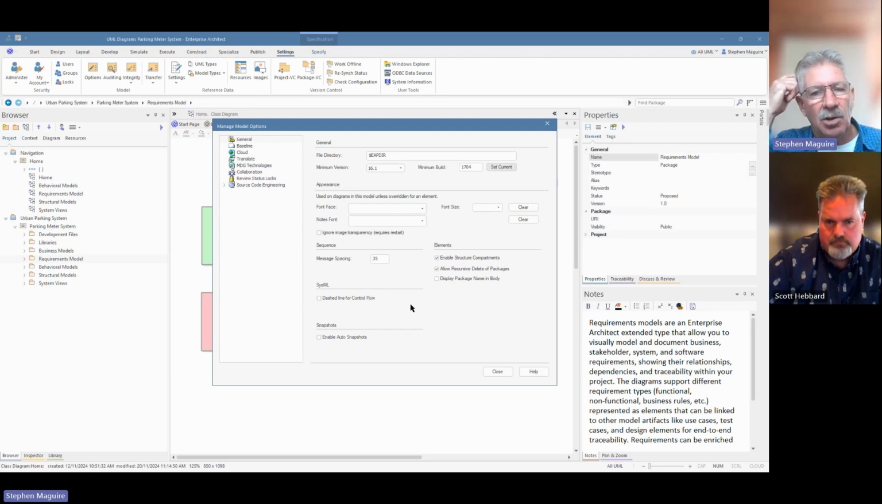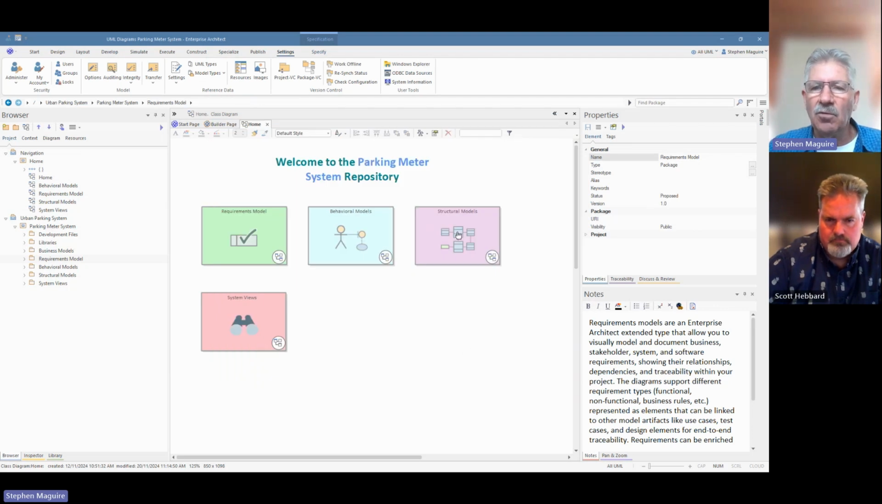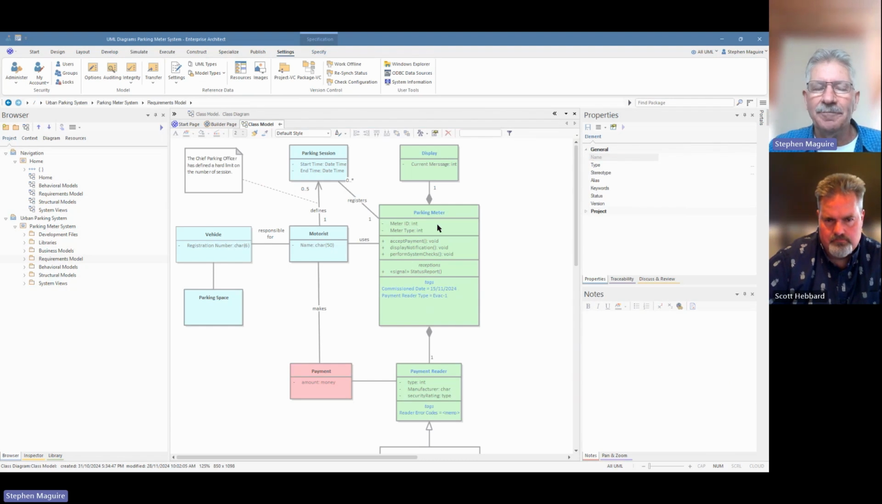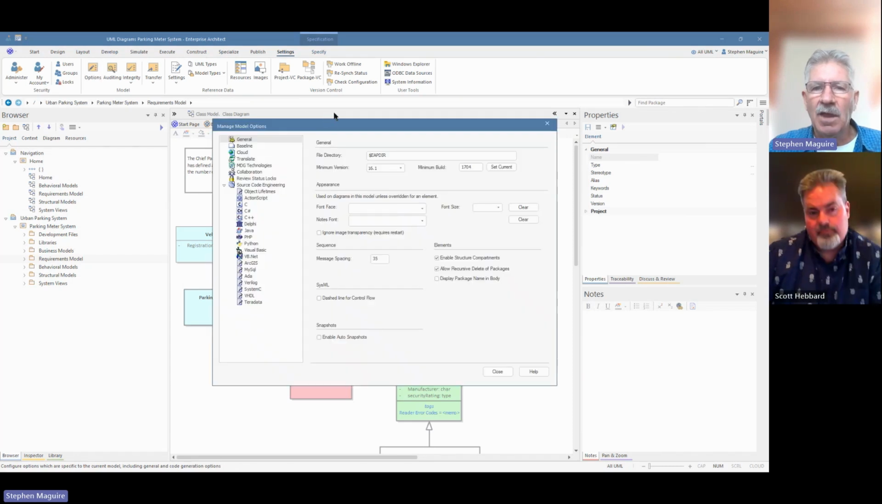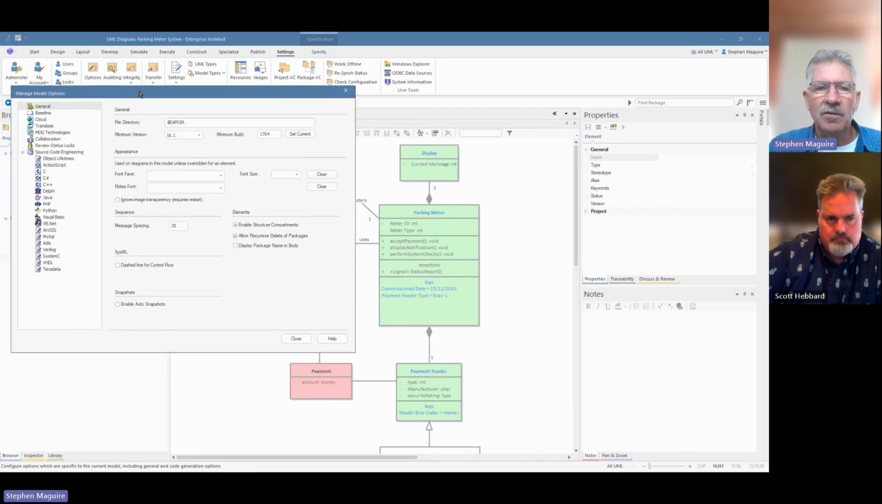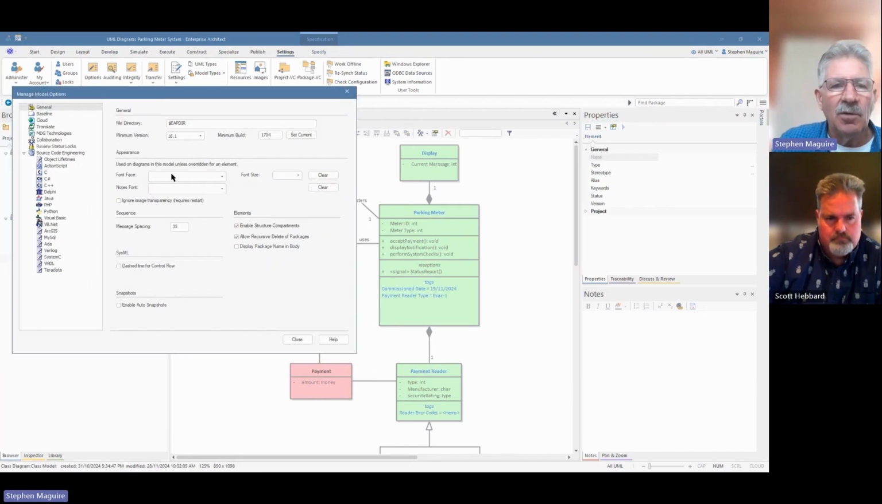Let's go back, Scott, and close this window, which is very easy to pop back up again. And let's open up a structural model, and we'll go to our canonical model, the class model there. And let's go back, remembering that the options window is on the settings ribbon and the models panel and this options item. Bring it back up again there, and let's have a look at this, the font face there. So we'll put this over this side here. And let's have a look at that font face.